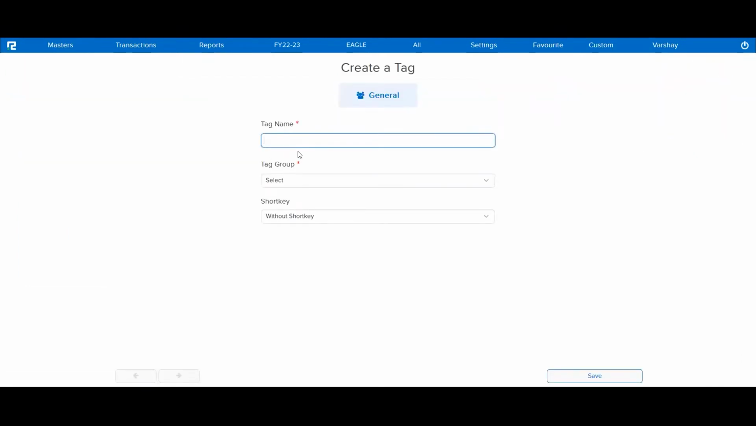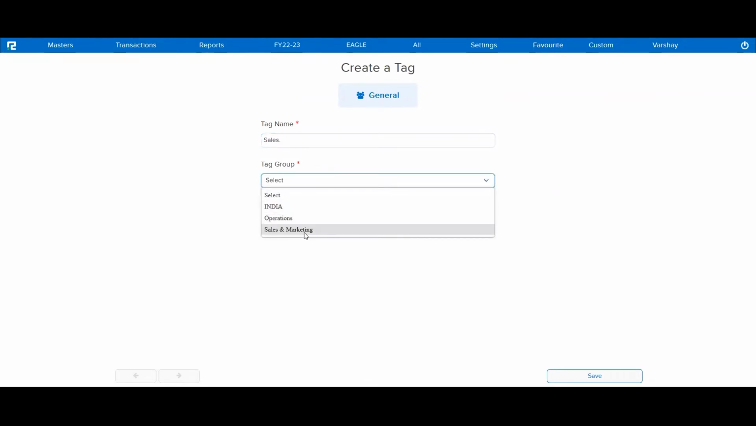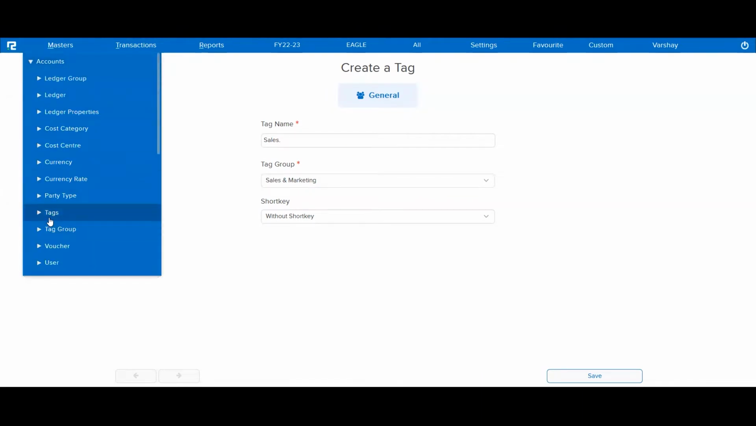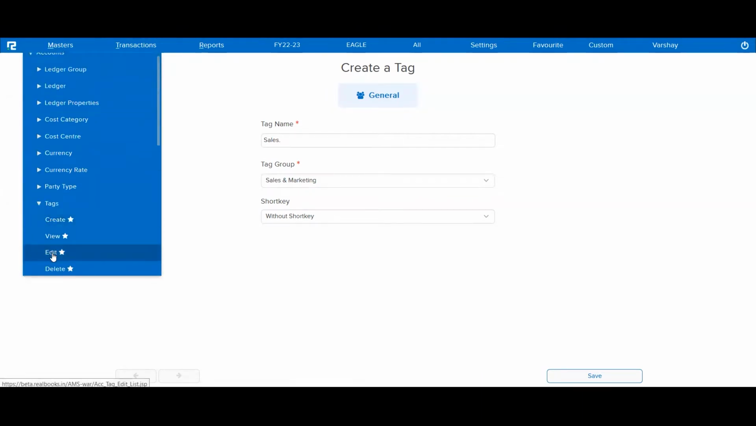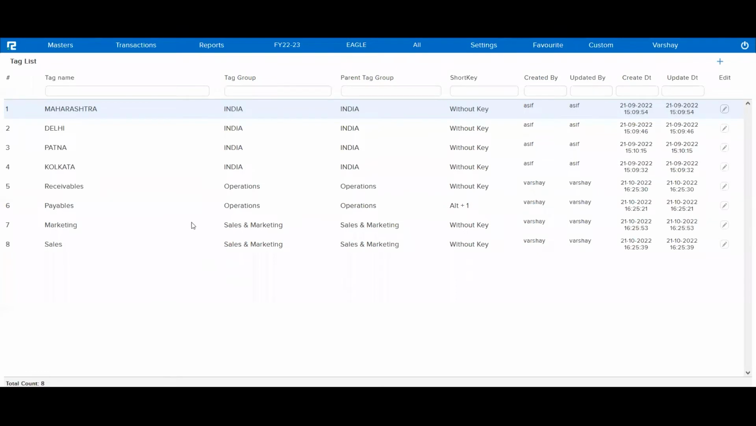For example, for sales and marketing, we'll be creating a tag called sales. Then we just need to select the correct tag group, which is sales and marketing, to get the report correctly. Once we have selected this, we just need to check the tags which have already been created. I'll show you one of those.